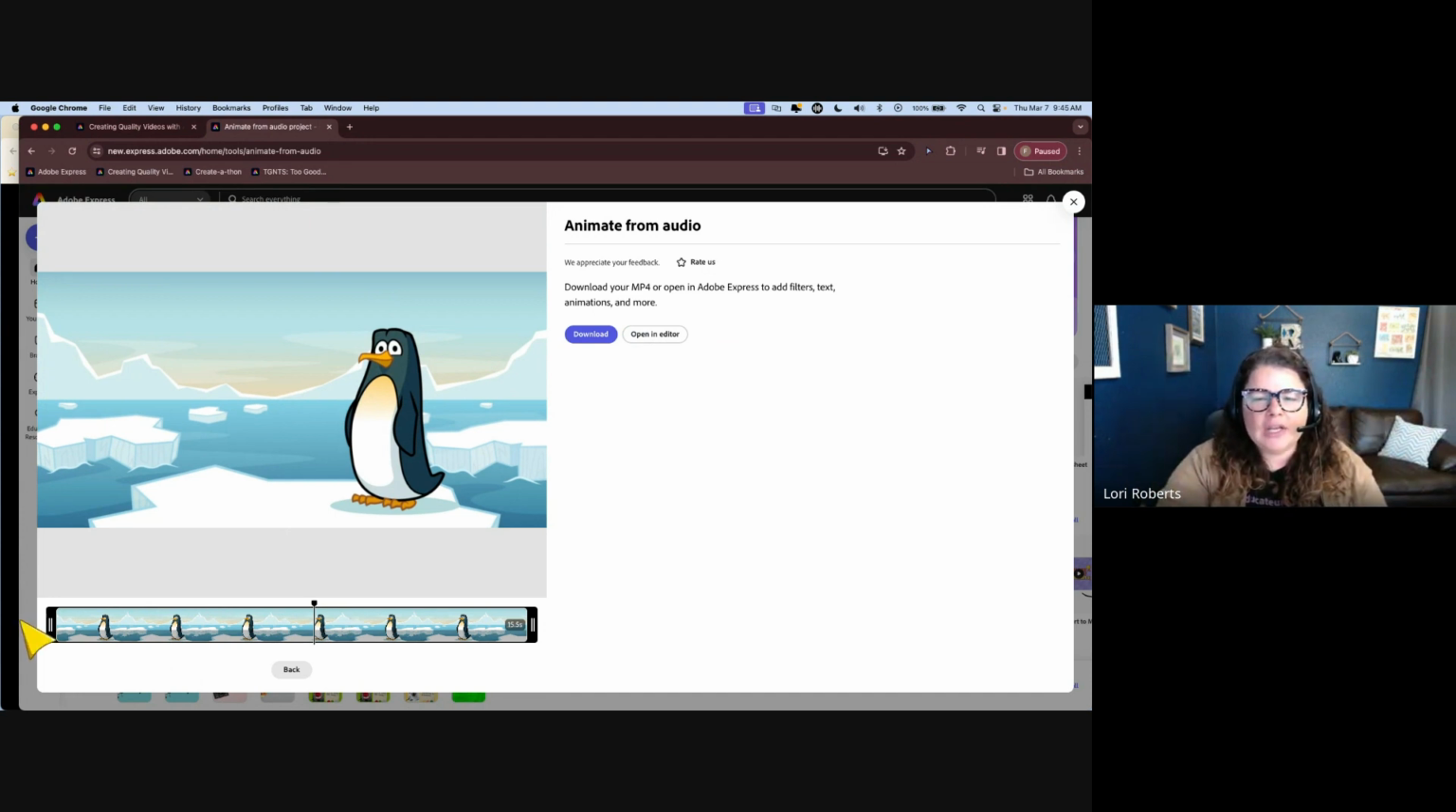And the one thing to note is down here at the bottom, if I have too much space at the beginning I want to cut out, I can trim this at the beginning or the end simply by pressing on those black bars and dragging them in. That's one option you have for editing really quickly and easily. And then once you're done, all you've got to do is hit download, and this downloads that video to your computer. You also have an option where you can click open in editor.